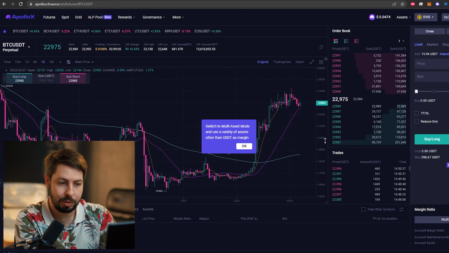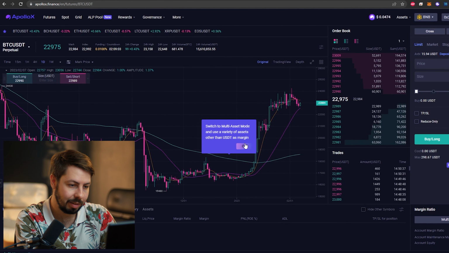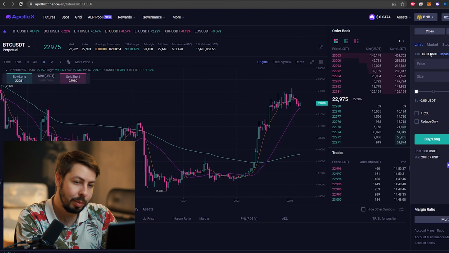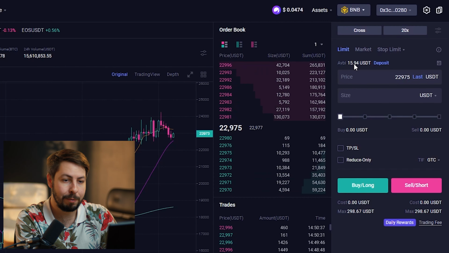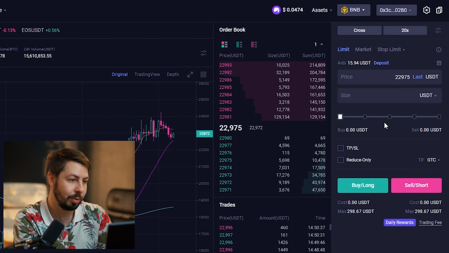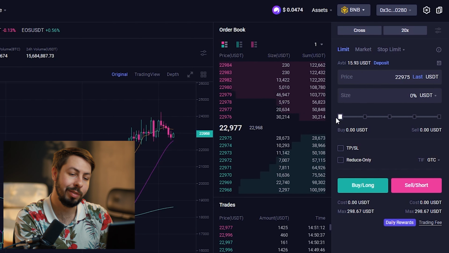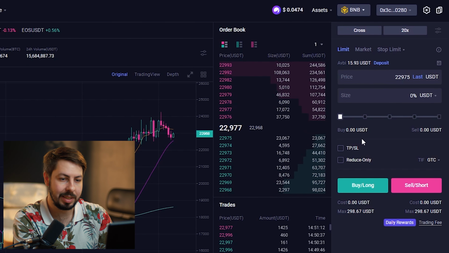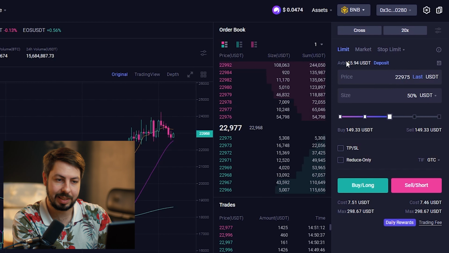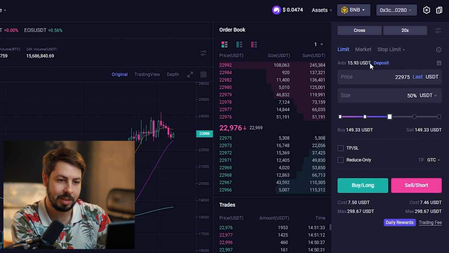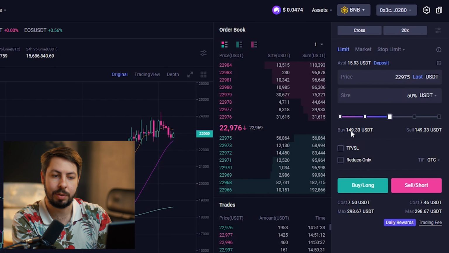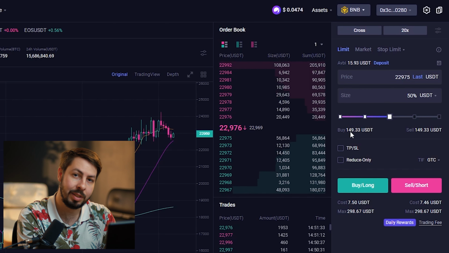You will see the order book, you will see the traders, you will see the graph, cross or isolated, basically everything that we just covered. We can see here that available is 15.94 USDT. This is what I can trade with. And here is the magic of leverage. So we only have 15 USDT, but if we scale that up to 50%, basically trading with 50% of this, since we have a 20x leverage, we're looking at trading with 150 USDT.